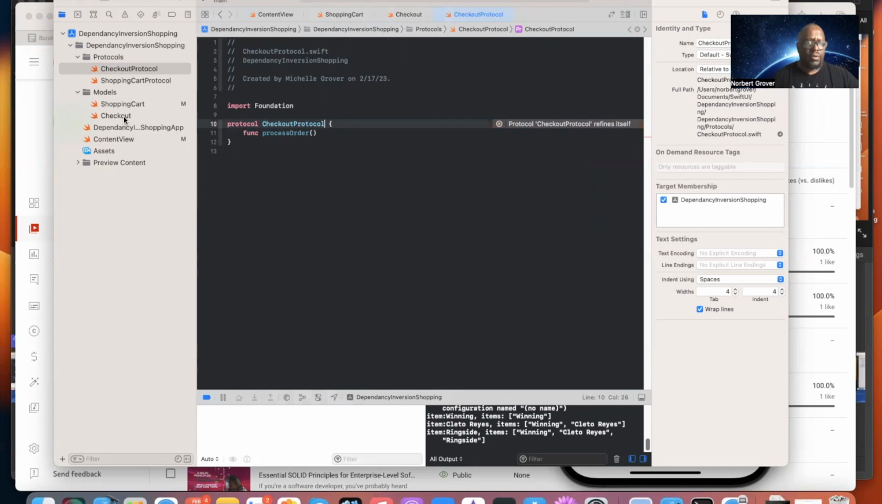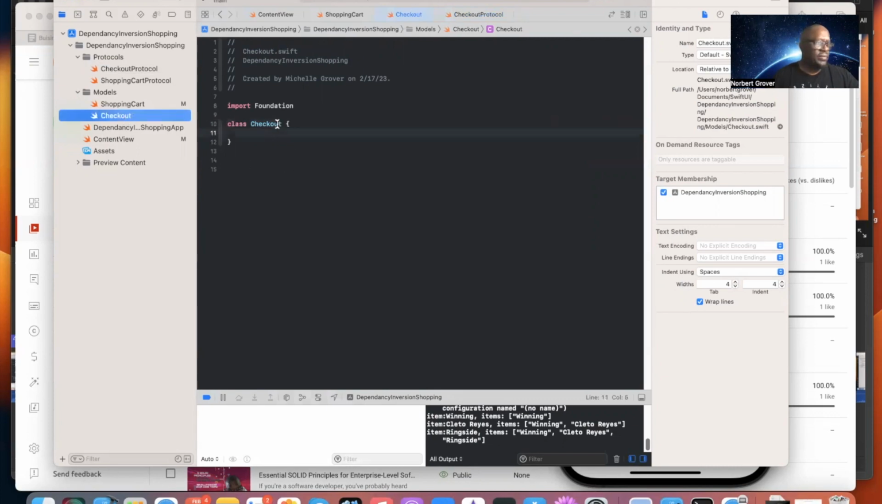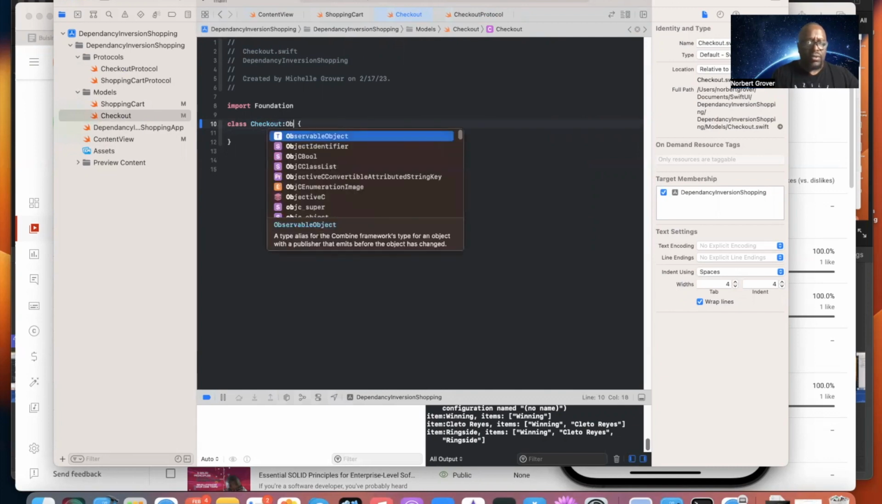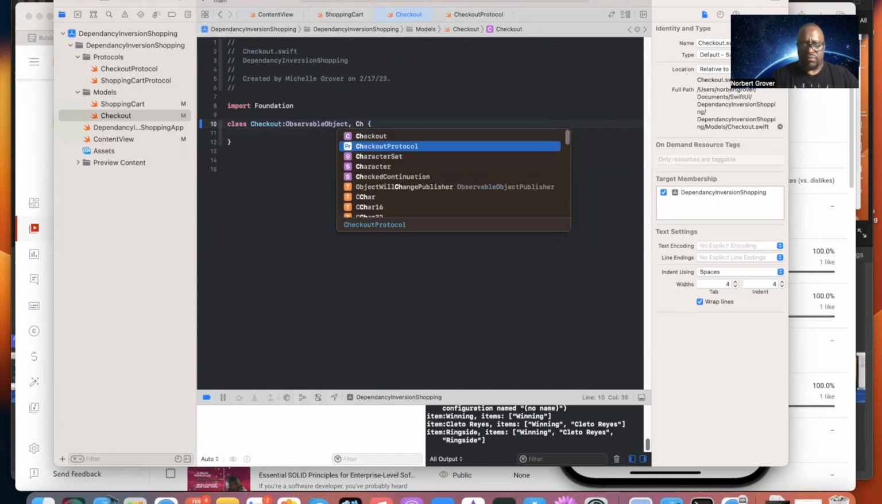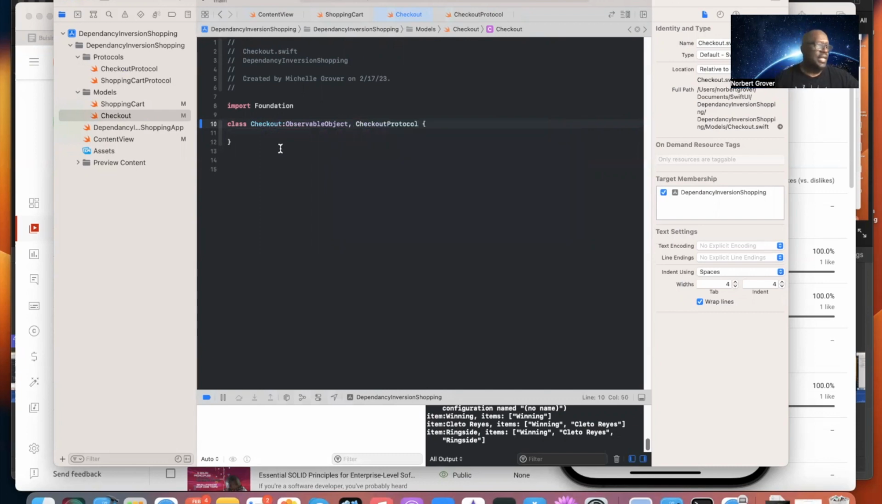No, I'm sorry. This will be checkout right here, right? Here's where I do observed object. Oh my God, I don't know what's the matter with me. I was in a quality zone for a second. All right, yes, class Checkout.